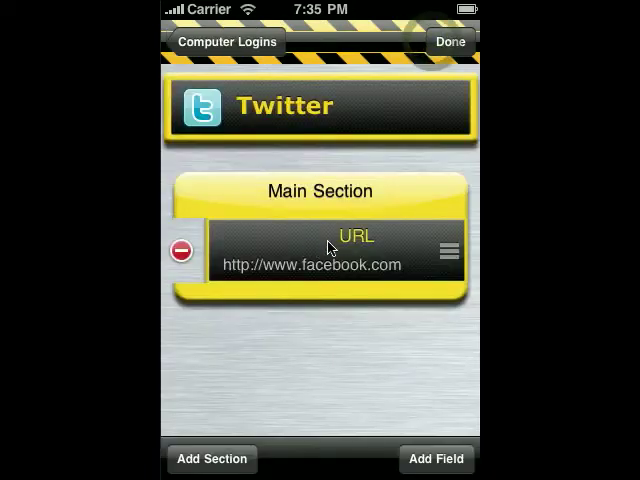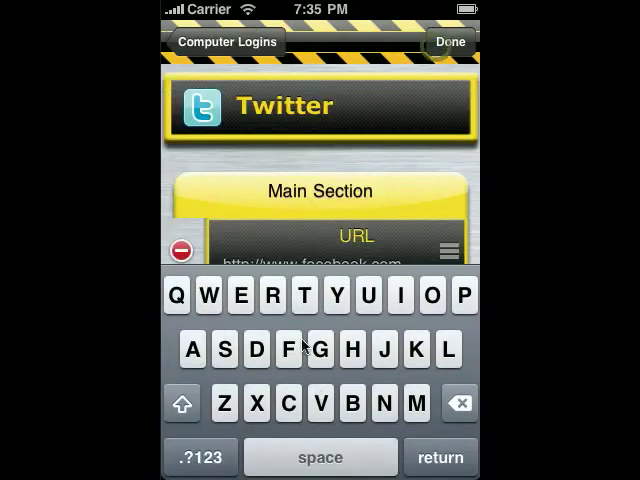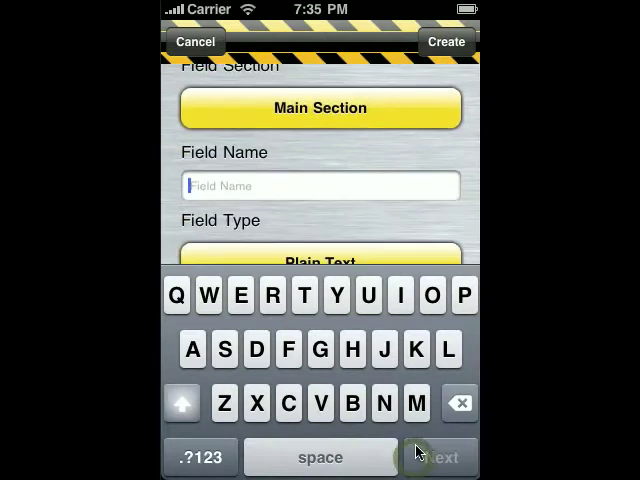So now I've got my first field. Maybe I want to add another section. We'll call this one Notes. So now I've got a second section. I'm going to add a field to that. I'm going to call that field Notes.